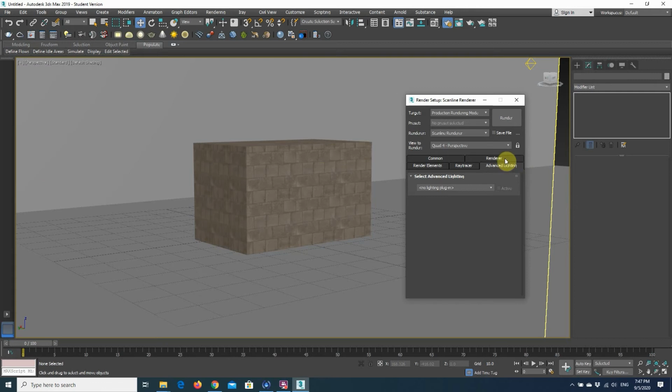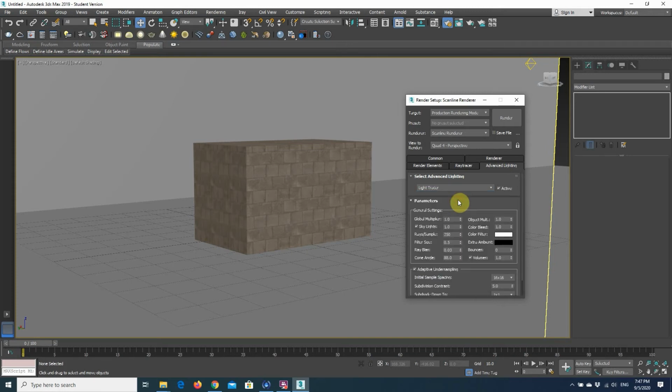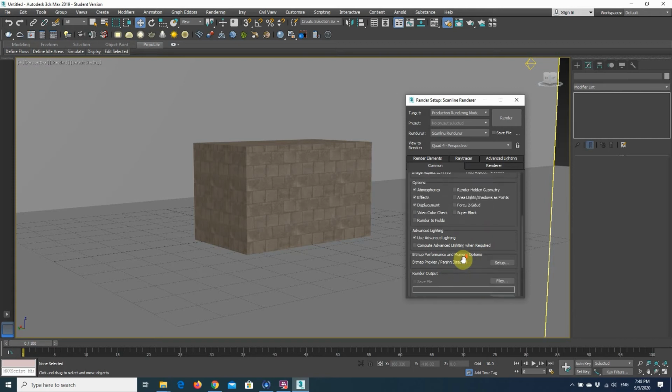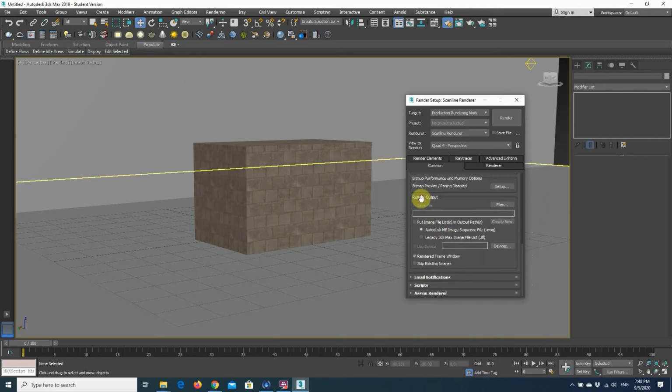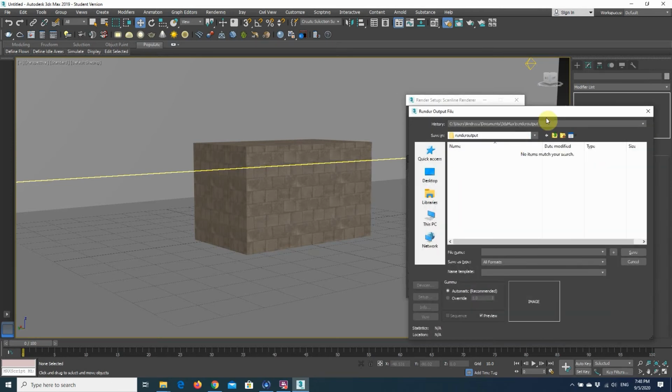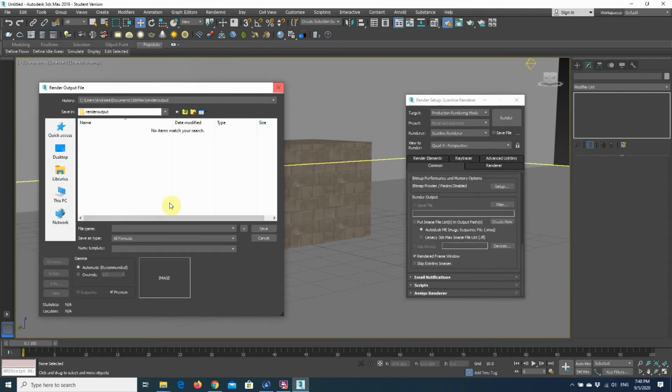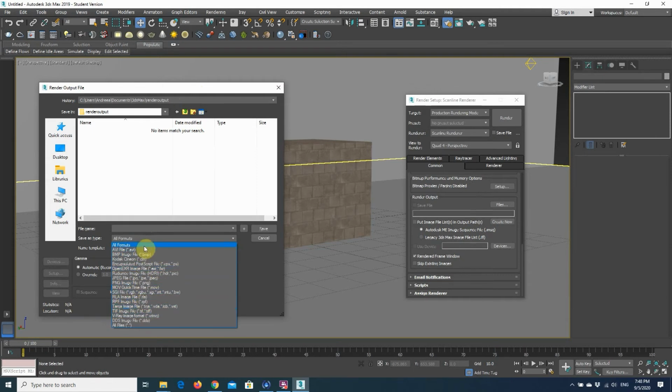We can also go to the advanced lighting. Right now this is not active in our scene, but we can choose from light tracer or radiosity. They both come with the Scanline renderer. The light tracer basically provides soft-edged shadows if you have really bright scenes, and usually outdoor scenes. And radiosity provides more accurate lighting, more physically accurate lighting. So let's leave light tracer selected and go back to common. And one more thing, this is the render output. This is where you save your files, you name them, and you select the output of the file.